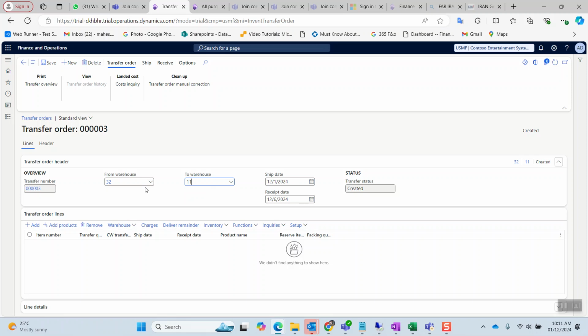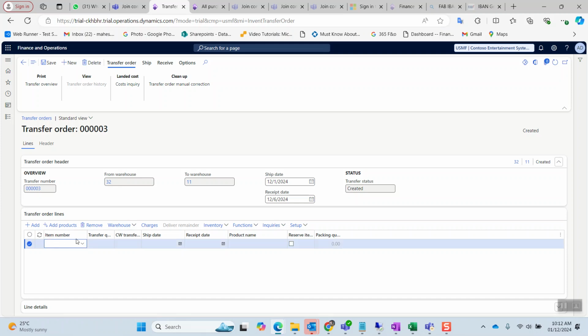And after that you will add the lines. When I say add transfer order lines, you will add what items I need to transfer from my central warehouse to the respective location warehouse. Either it may be a t-shirt, milk, chocolates, a trolley, any grain item, or any flour item. So you will select those item numbers.